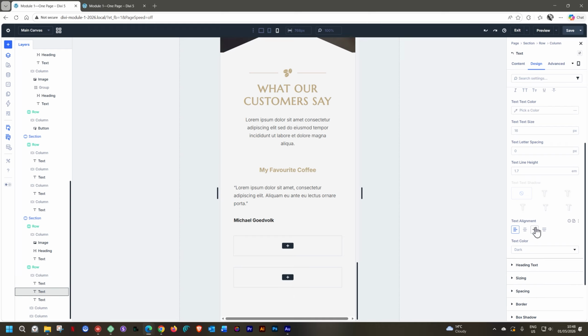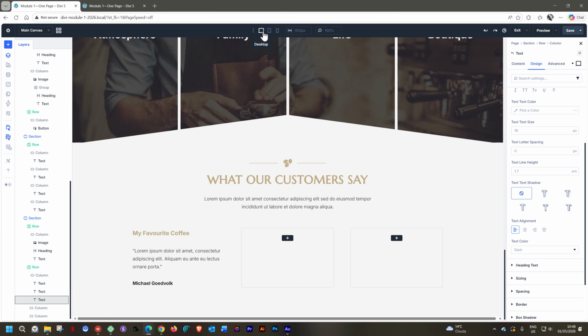Same for this one. And what I like that Divi has done for us here, every time I click on a different module, the last area I was working on stays open, so I can easily just click again on alignment to align them all like this. Back to desktop, a little bit of separation. I want less space here between this text that we have here and the name of the person speaking.